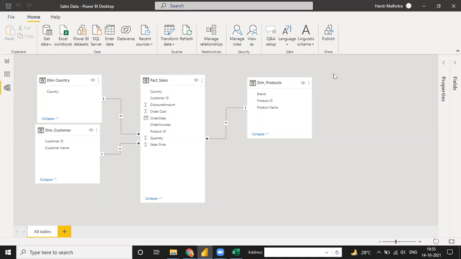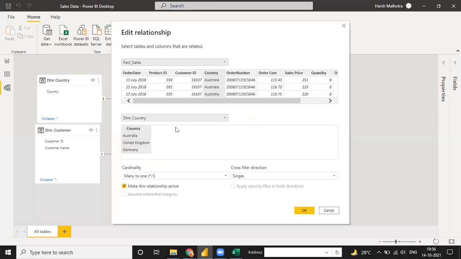I'm confused about that country one to many, where you said from dim table to fact table one to many. Okay, let me go again. Same as the product table, product ID to the fact table, one to many.